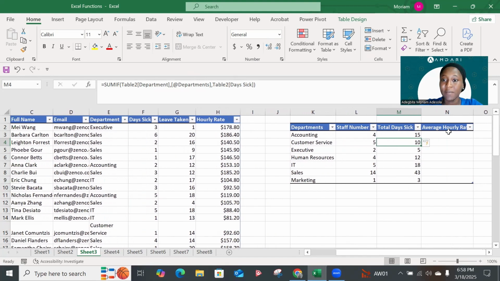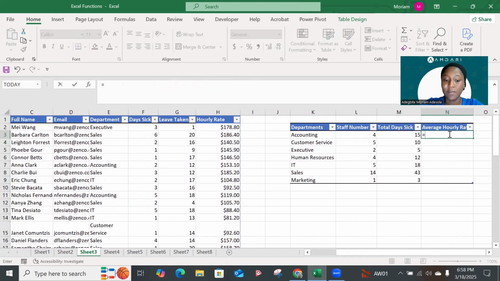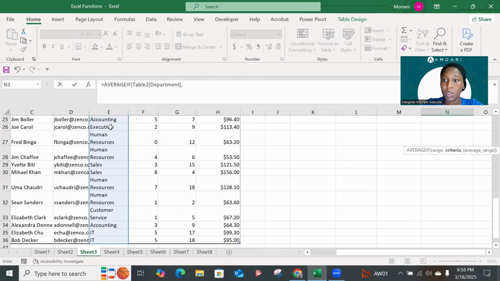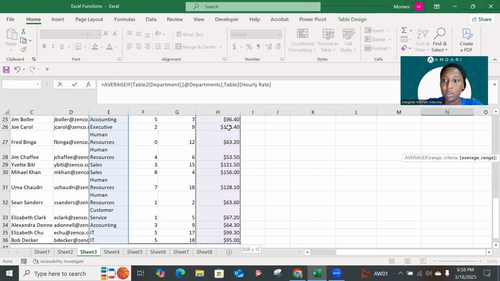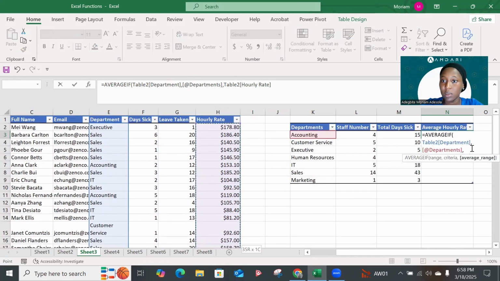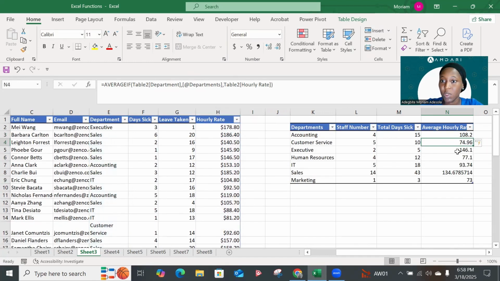Now to find out the average hourly rates, we make use of the AVERAGEIF function. Our range still remains the same, which is the department. Then our criteria is accounting, and then the average range, which is the hourly rate we want to calculate. Then I click enter. So we have the average hourly rate for each of these departments.